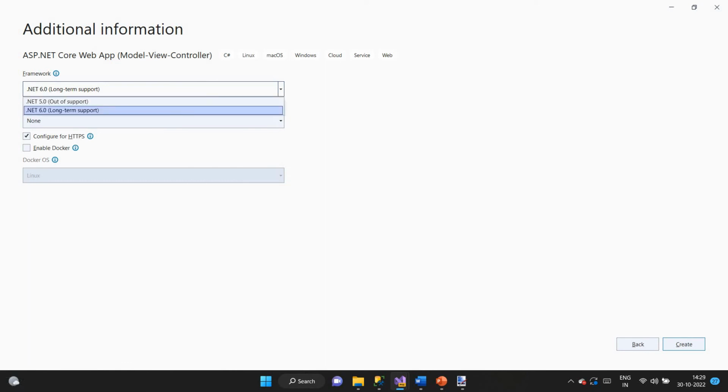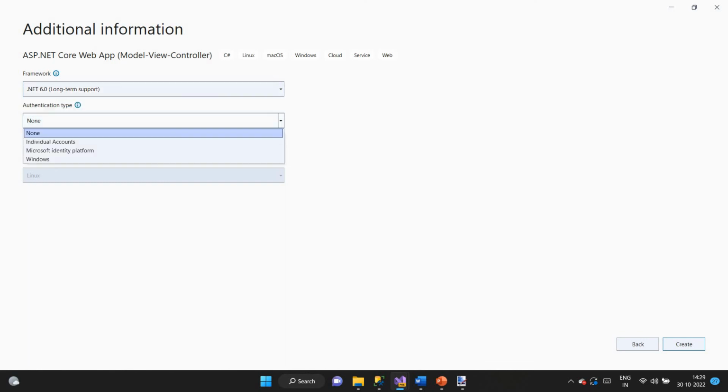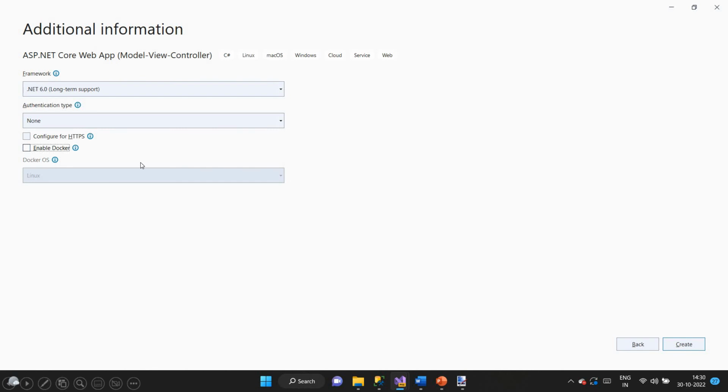Here you can see 5.0 as well, that is out of support now. For authentication type, I can select Windows, Microsoft Identity Platform or individual accounts. So let it be none, and uncheck the configure for HTTPS. It even has the option to enable Docker. I will explain the enable Docker option in the next videos, but for now let it be. I'm just creating one simple application without any additional configurations. So let's click on the create button here.